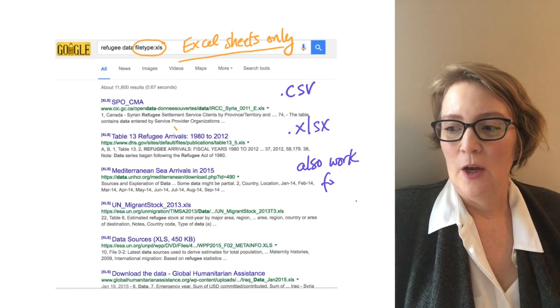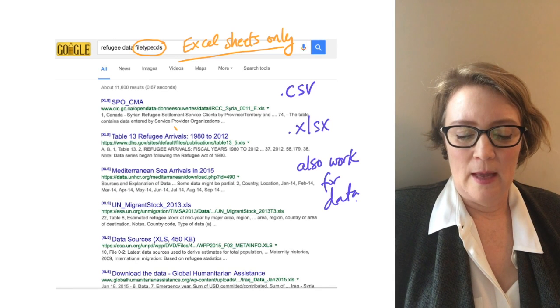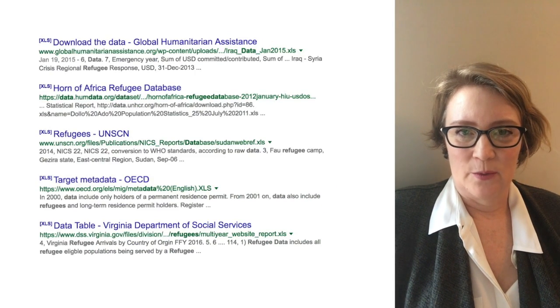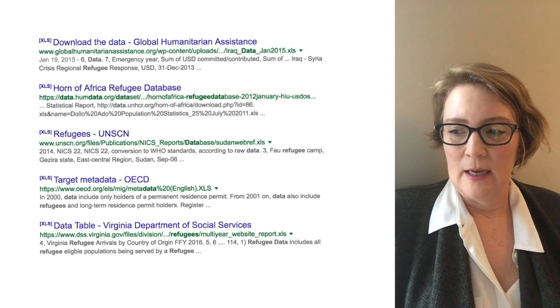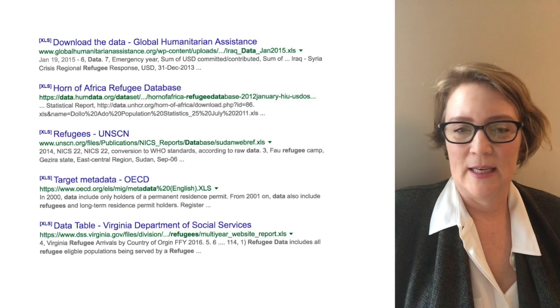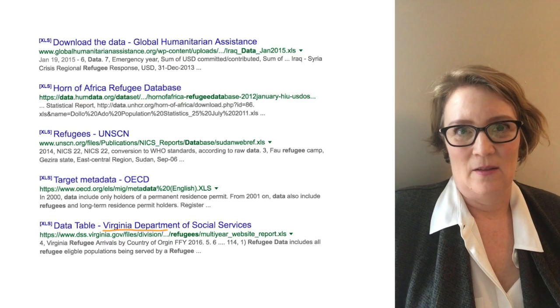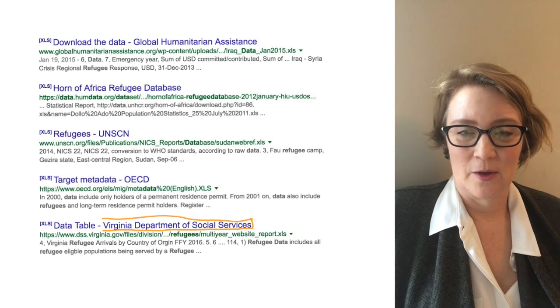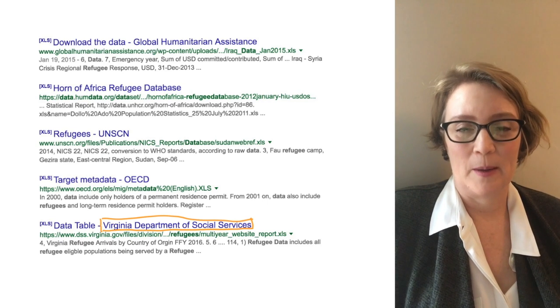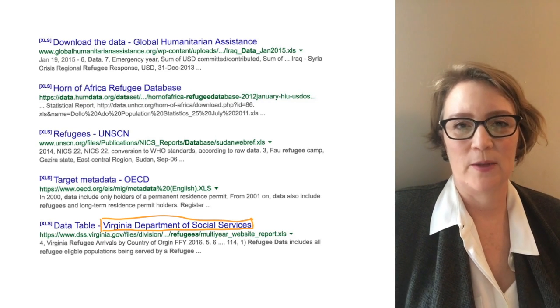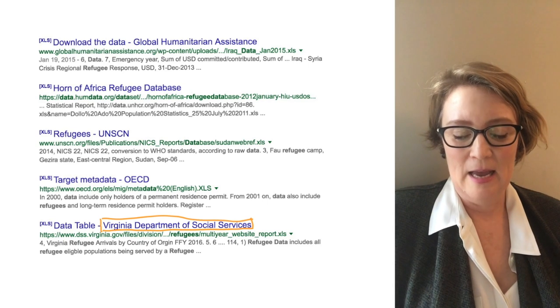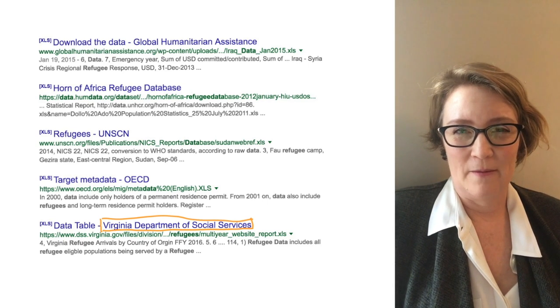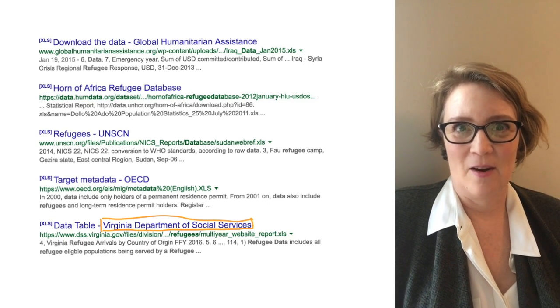So if we go to the file type XLS results and we look at this page, we see the state of Virginia is collecting data on refugees. That's very interesting. That did not come up when we searched without file type. I mean, it probably came up in the results, but it would have been hundreds and hundreds of pages back. So here right on page 2, we have a very interesting piece of data on refugees.